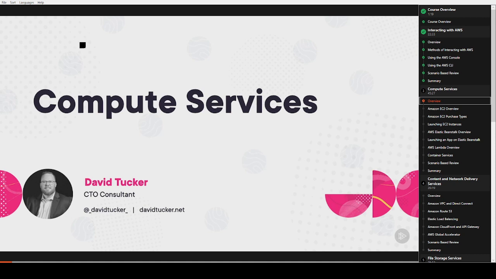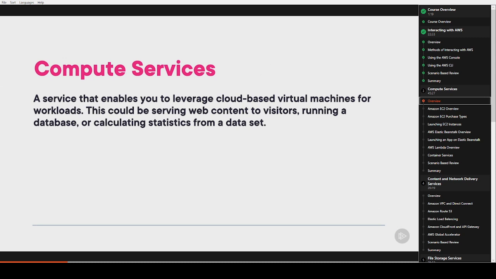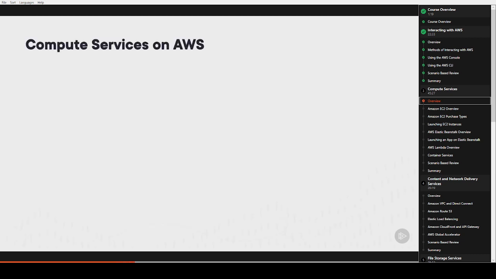So next, we're going to be talking through compute services on AWS, and we're going to be focused on the compute services that will be covered in the Certified Cloud Practitioner exam. Now, at a high level, a compute service is just a service that enables you to leverage cloud-based virtual machines for your workloads. And this could be a lot of different things, running a database, having a web server, or data processing. Now, we're going to primarily be talking about three different compute services on AWS.